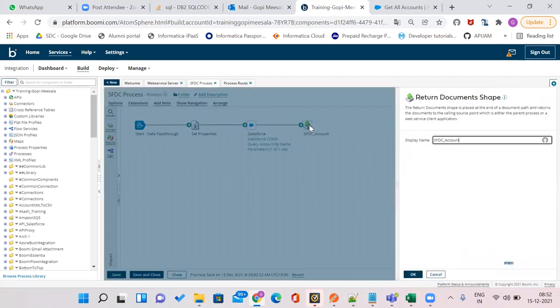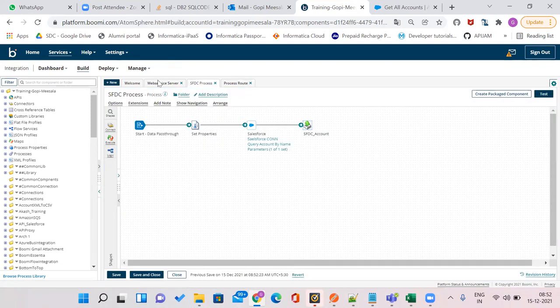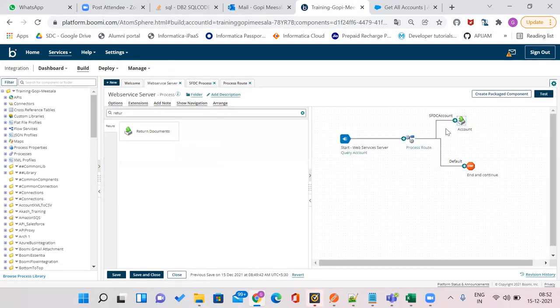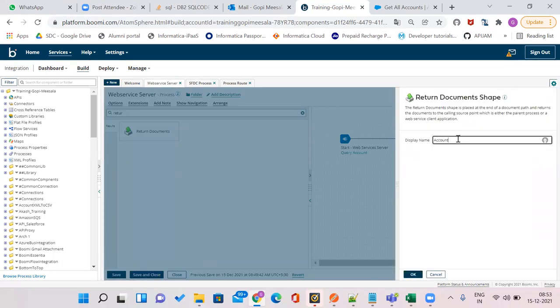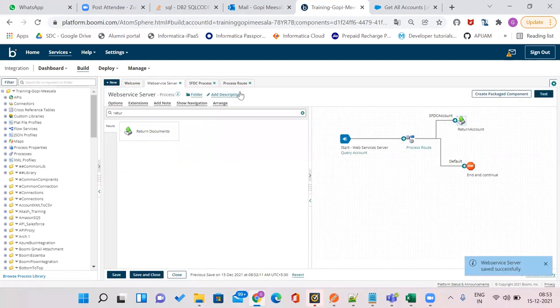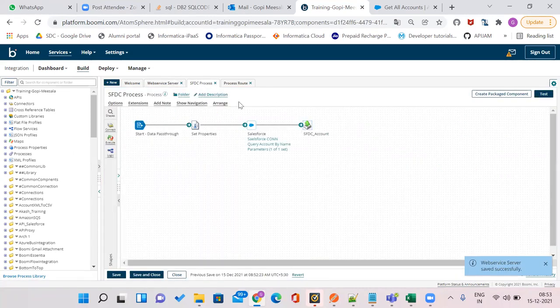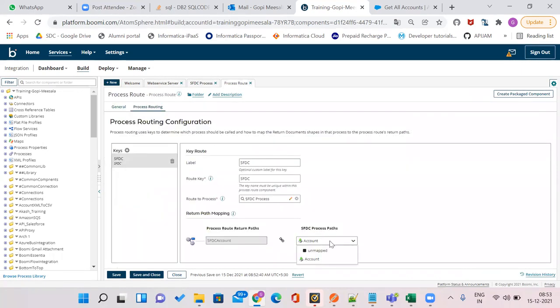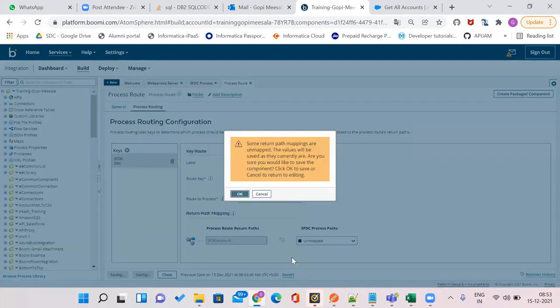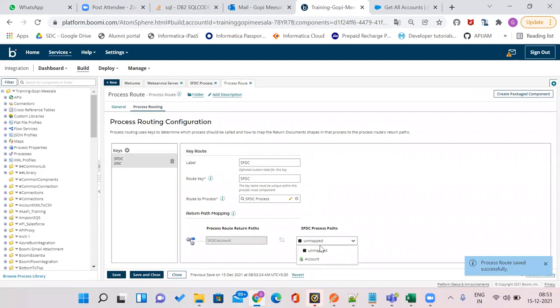Sorry, this one. This is the one. Account underscore like this, account return account. Now that will be changed. See, then we can map it like a return document. Then the SFDC process route shape. So we should map it. So this is account details. We are going to return it.